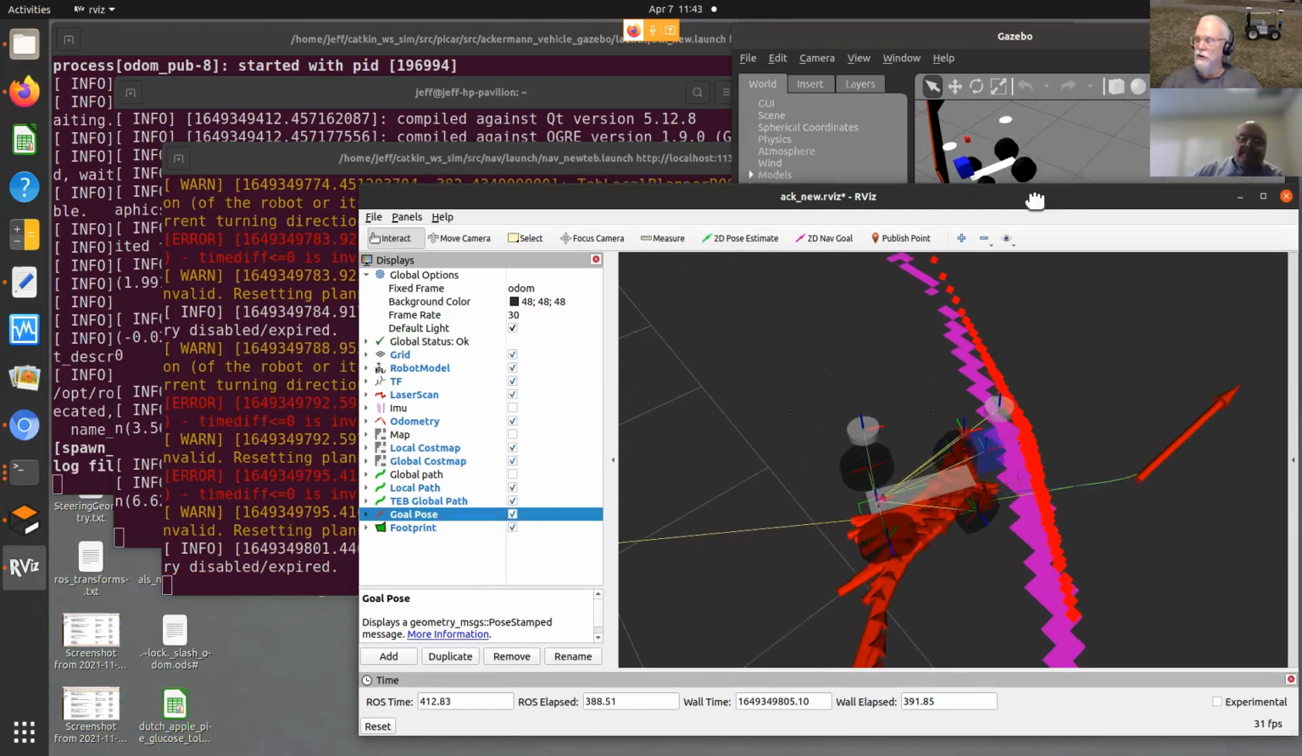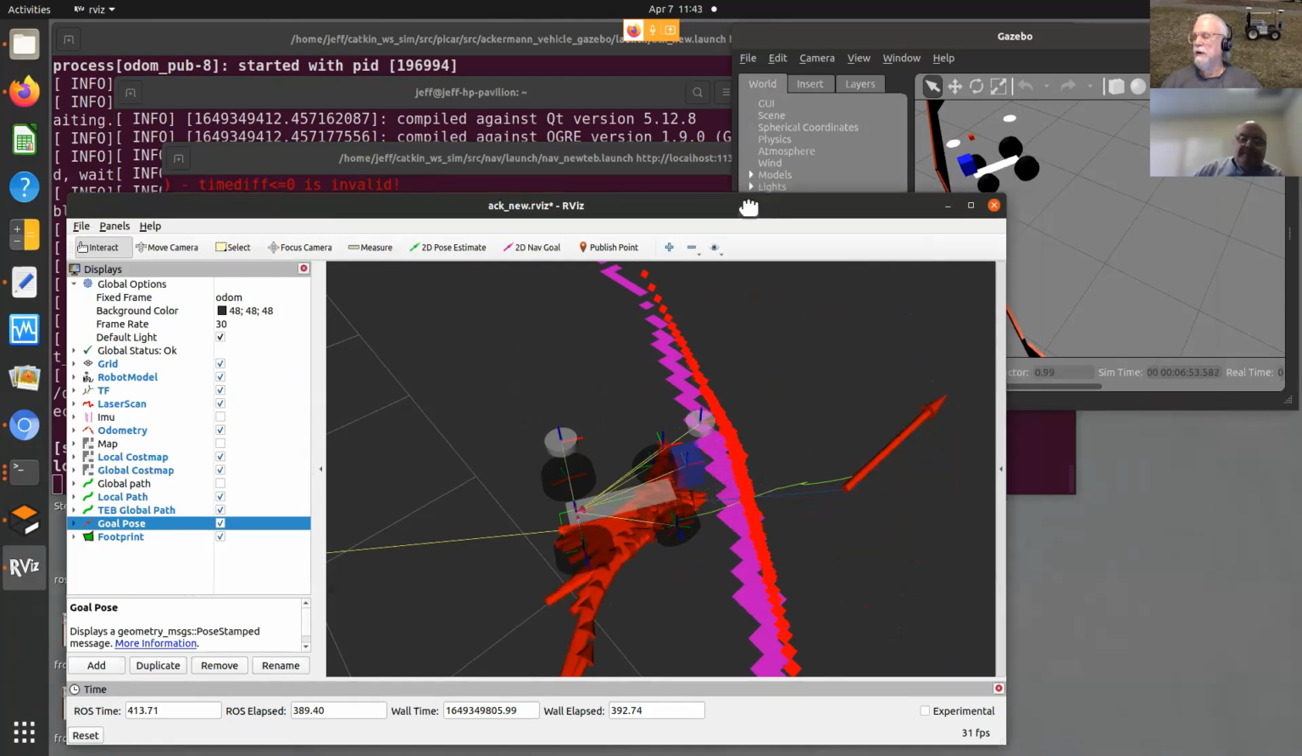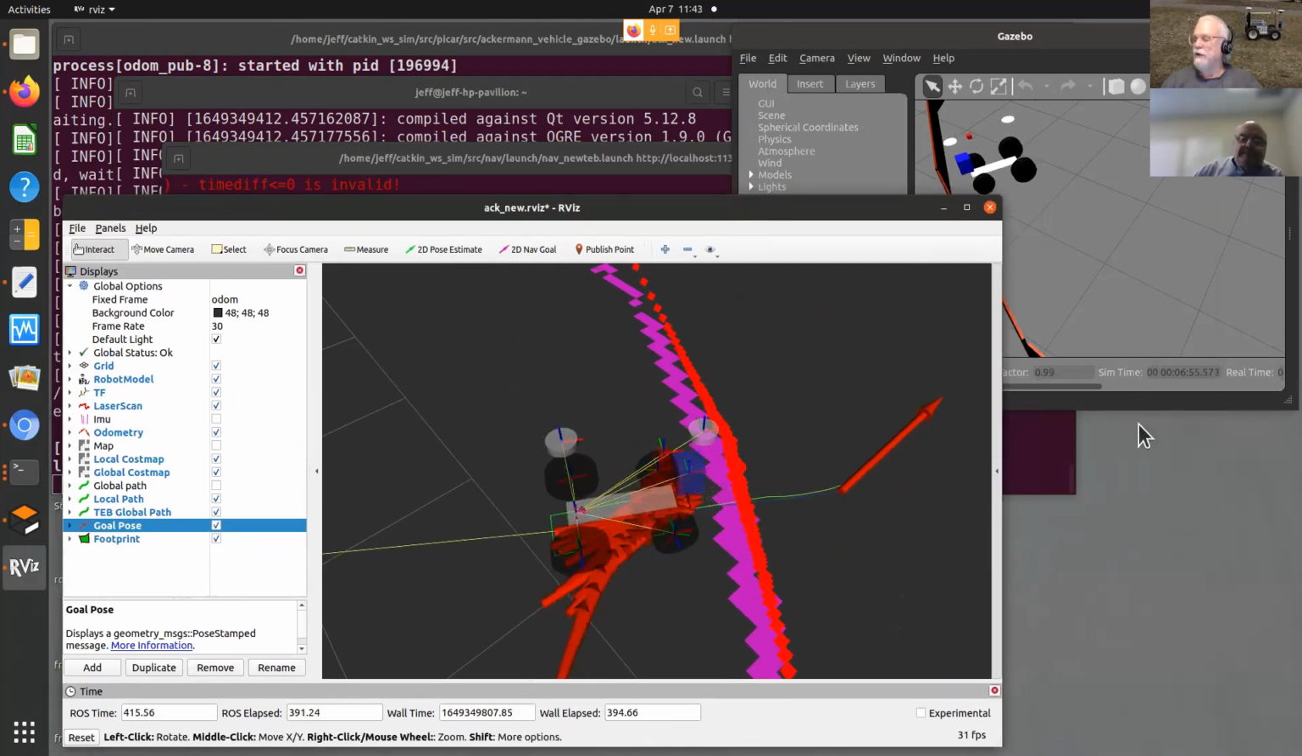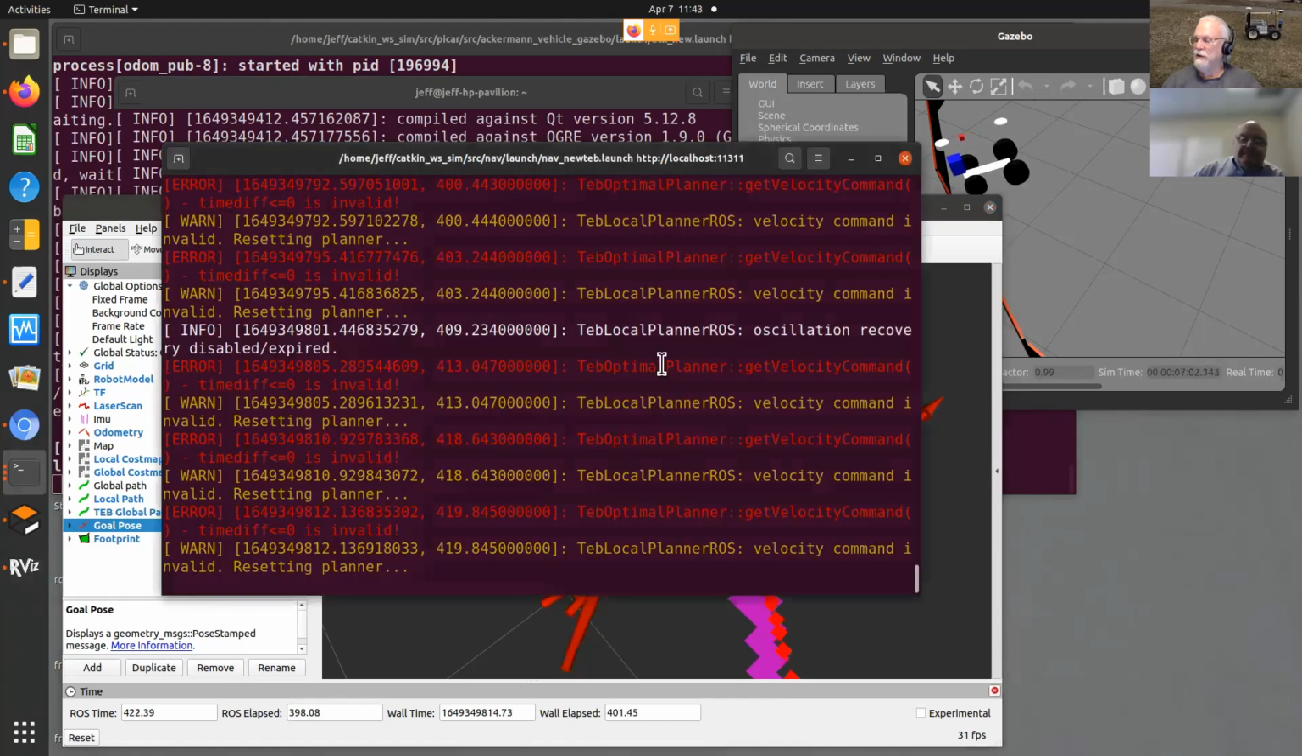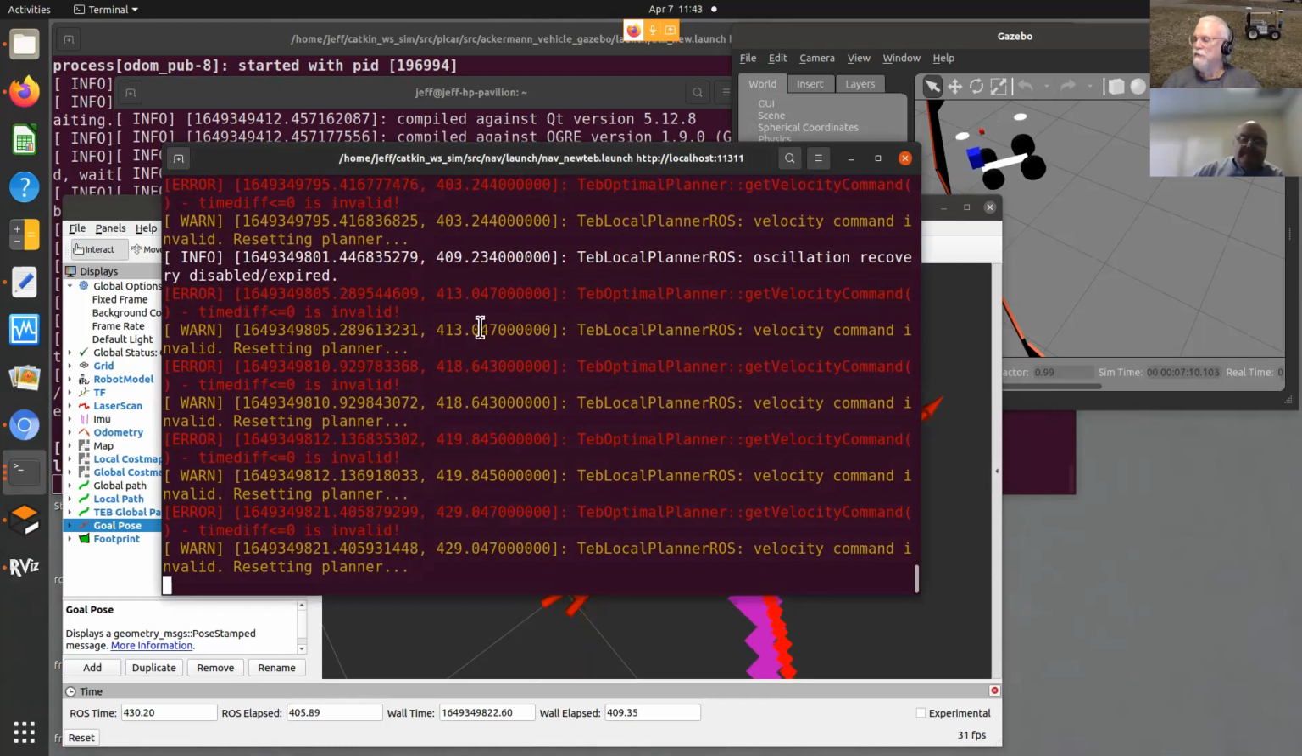So to answer your question, yes, it will try, and there's no way to get a path out there. So it's just going to, apparently, do this forever. It keeps saying, well, I tried it. No, it says something's invalid. Time diff is invalid. I don't know what all the stuff means, but I guess it's not going to do anything.